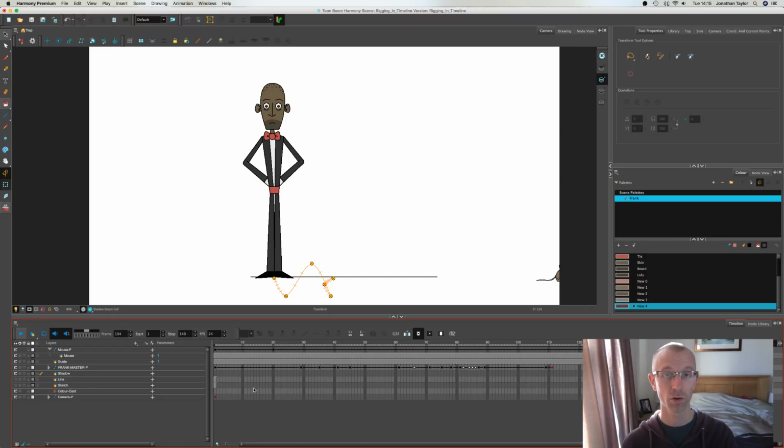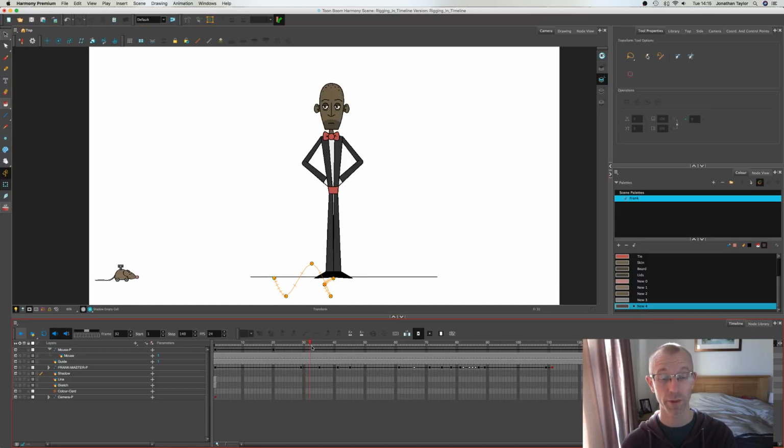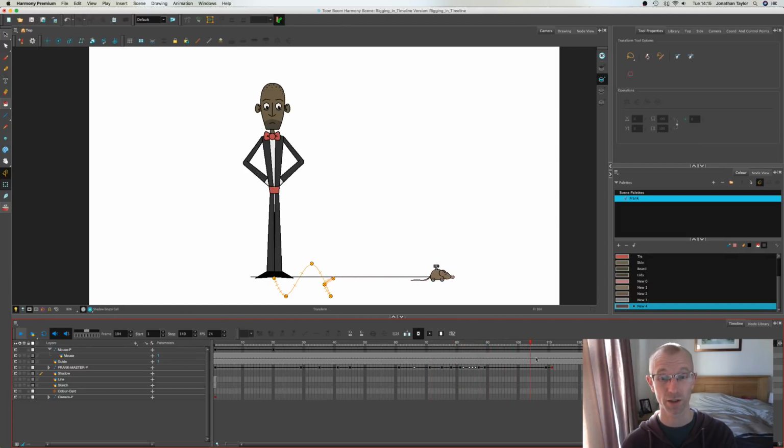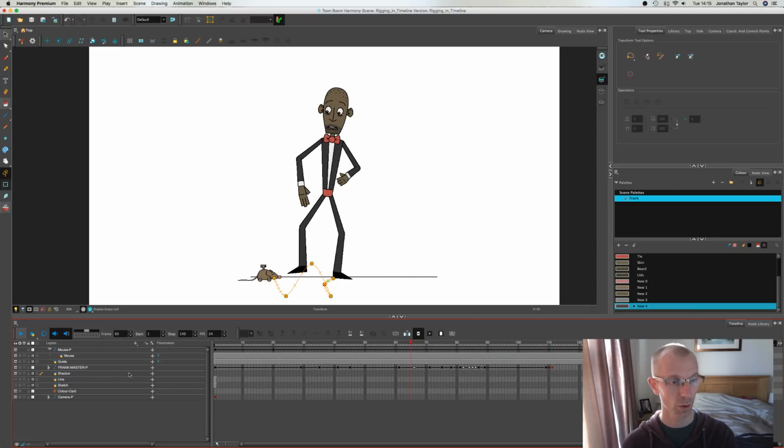I have had a look through the additions to version 16, and there's not a huge amount of change. I mean, there's obviously some really exciting things, but there's not really much change. So the actual rigging process is the same in 15 or 14 or 12 as it is in 16. So don't be too worried about it.